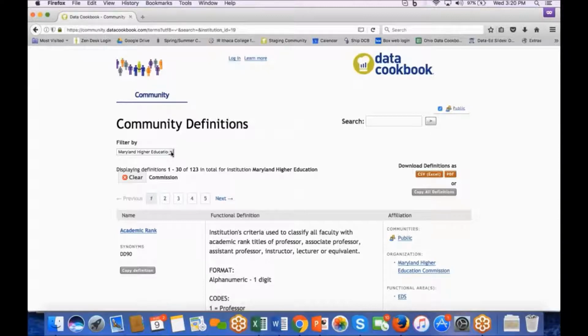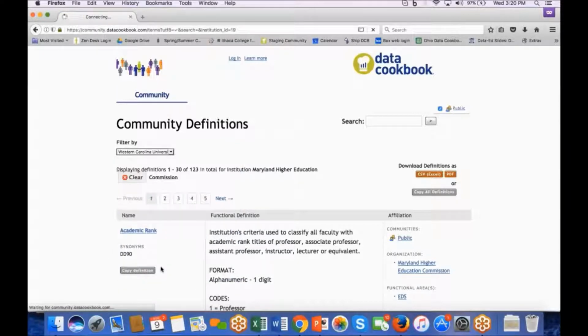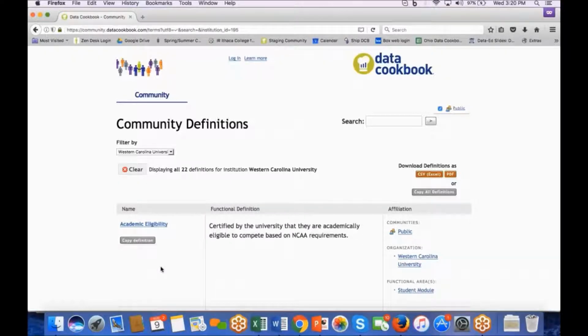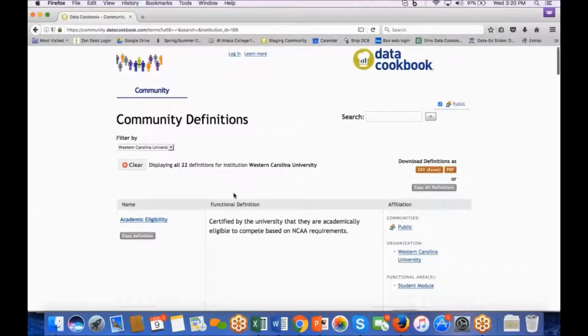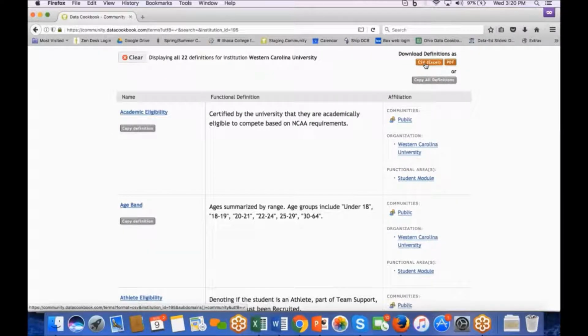Okay. I want to take a look at one more organization. Let's look at Western Carolina University. Their school, their clients, and they illustrate that some of our clients choose to push their own local definitions into the public community and are viewable by everyone. So Western Carolina has pushed 22 definitions, and it looks the same as MHEC's. Same thing, you could download theirs as well if you wanted to work with vocabulary or were working on a business glossary locally in some local software.